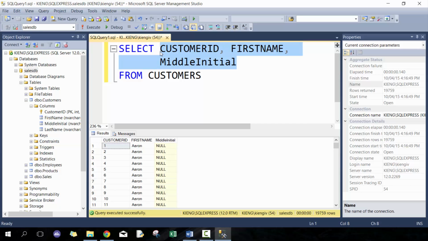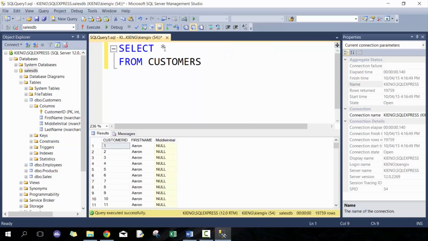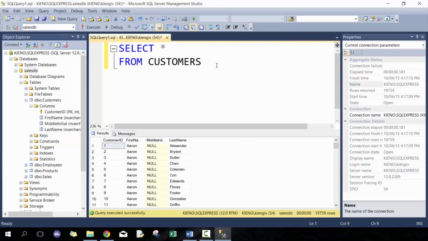If I want to include all the columns, all I have to do is replace everything and just say select star from customers. Run that, and it includes all the columns in that table. But what happens if I only want a subset of rows? For example, I only want to include the first name Aaron. In this case, I would say where first name is equal to Aaron, and you'll see there are only 55 rows with Aaron.